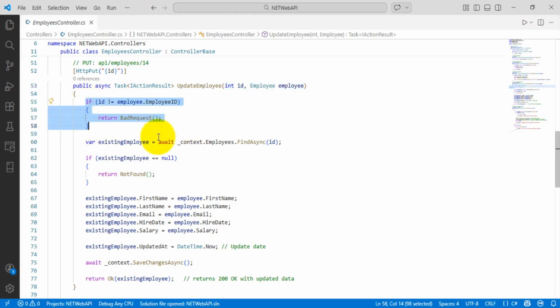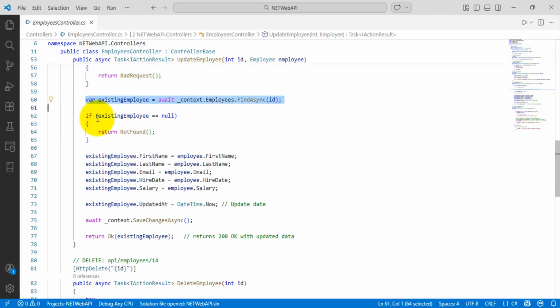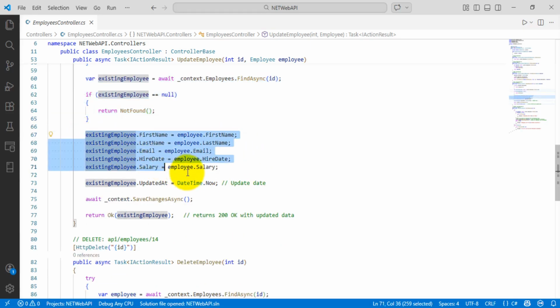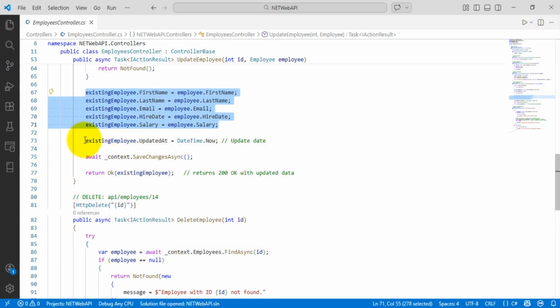Okay, and this is the if condition, and this is the existing employee. If it does not exist, it will return not found, otherwise it will update the records based on the passed parameter values. And here one updated date column is there, right? So it will update the records. When the records are updated, it will capture that date. So I'm passing here DateTime.Now, and await operation, and return OK for the existing employee. Let's check the same.